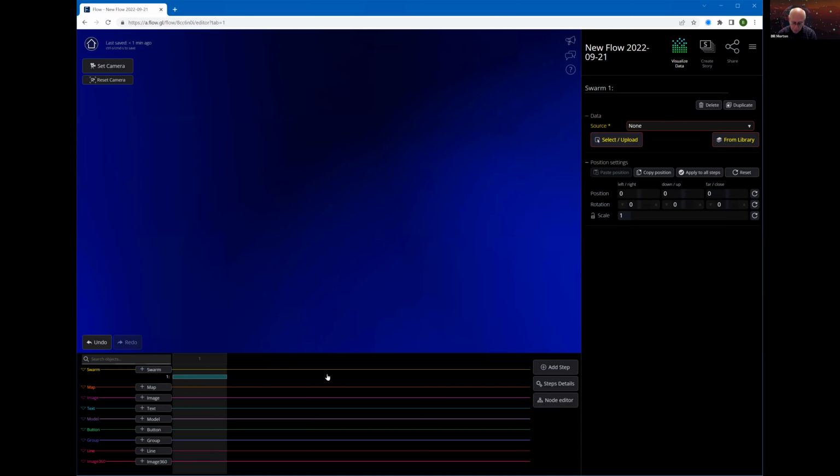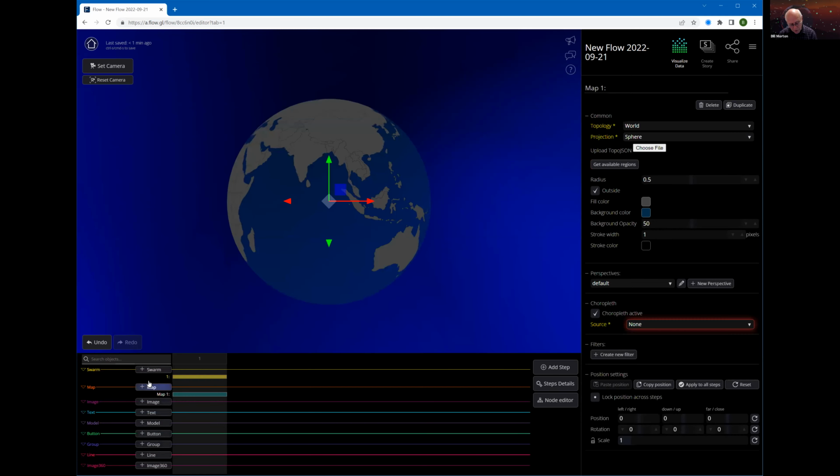And what I'm going to do here is put a map on this step straight away. To do that, I'm clicking the plus map icon here. Then Flow is asking me, okay, you've told me you're going to do a map. What kind of map are you going to do?